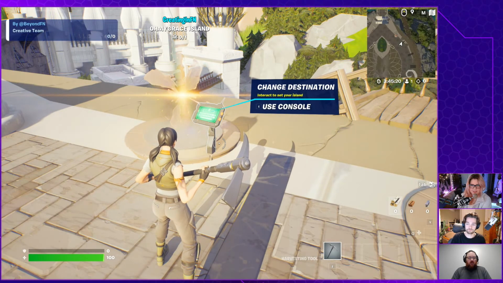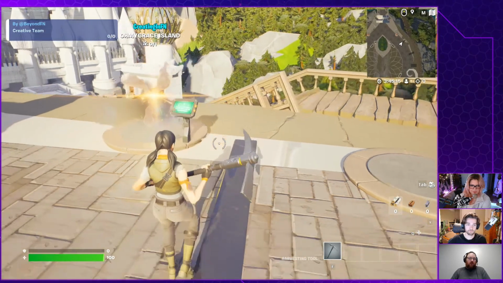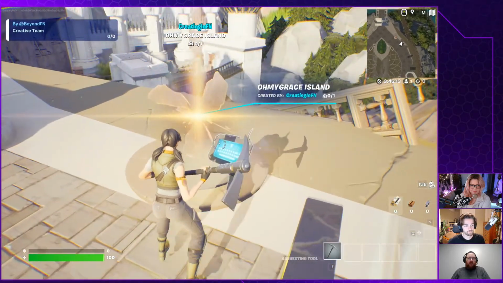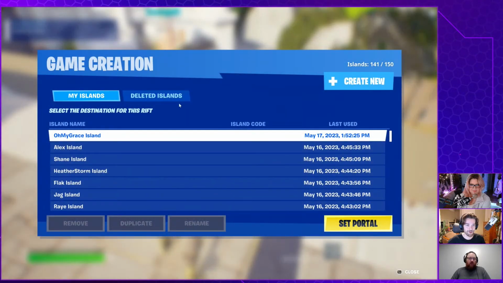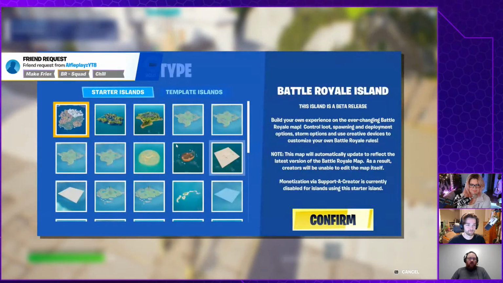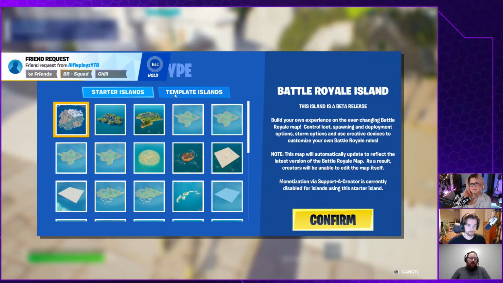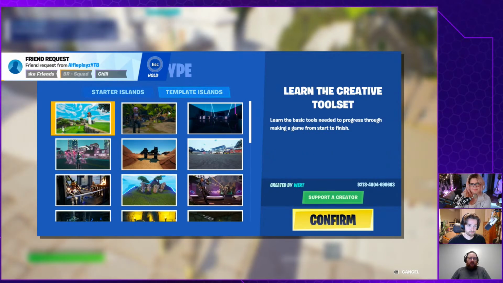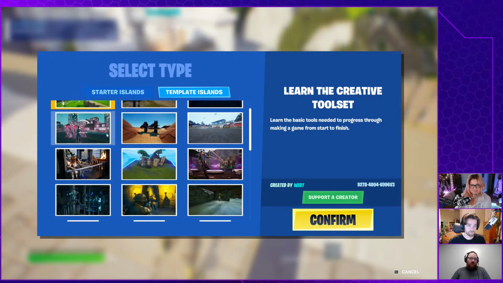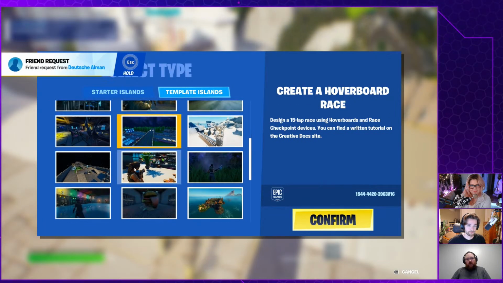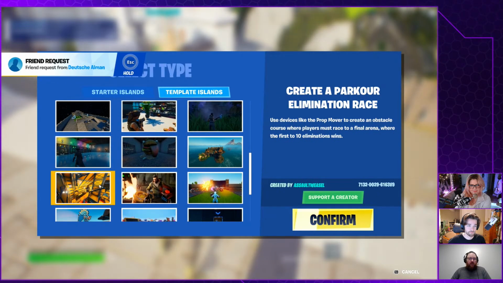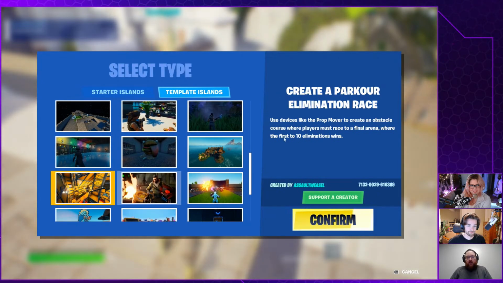Let's take a look deeper into how these templates work in the game, JT. Okay. So we have here the Golden Rift, which all creators are probably quite familiar with. But of course, when you go in here, you can go to Create New, and there's also Template Islands. Template Islands have all of the templates that we have made. You can click through them to see what they're about. We also have the Create a Parkour Elimination Race, which is the one we'll be looking at today.